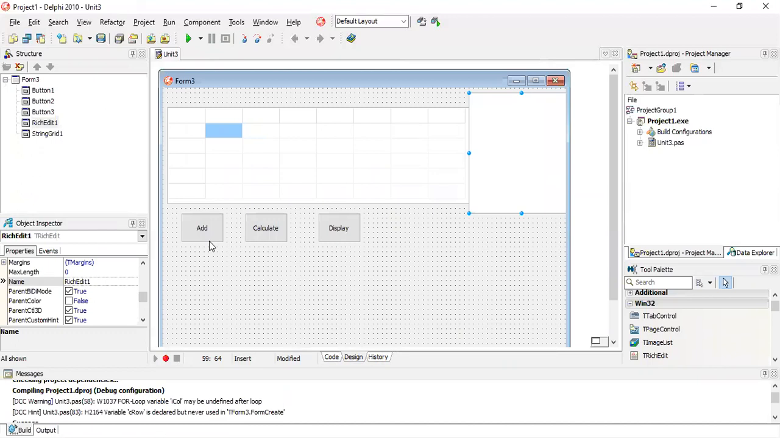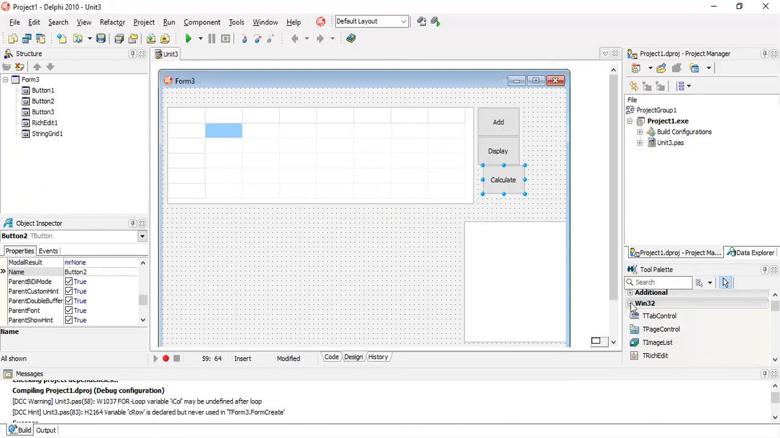Okay, it's fine like this. And then take the buttons and put them here. Take this one and put it here. Take this one and put it here. Let me add another string grid.